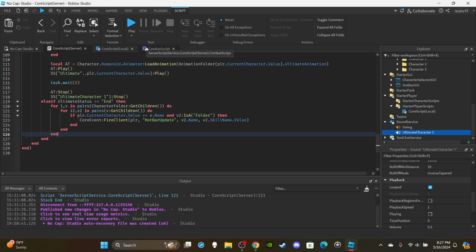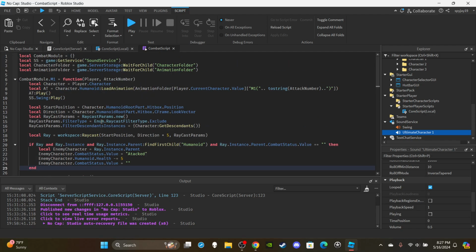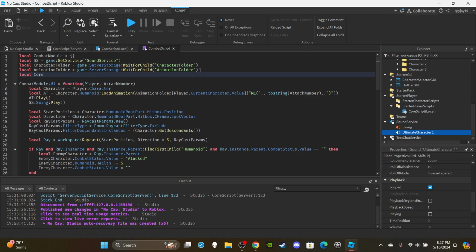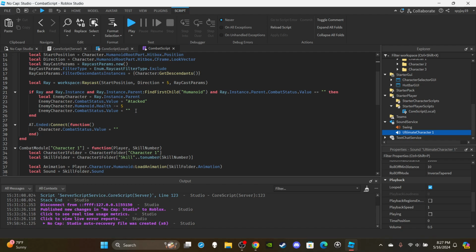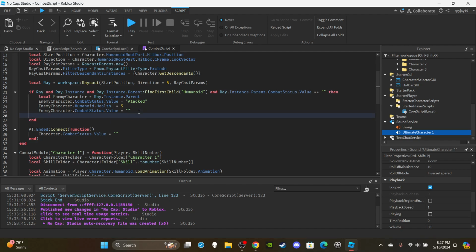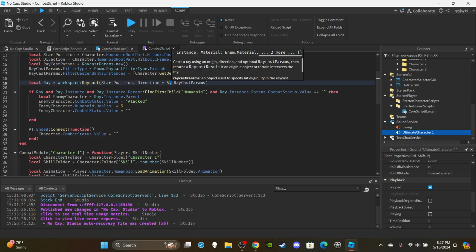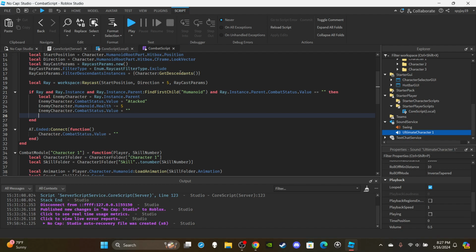Then the module script, we have slight changes on the combat module script. So up here, we're just going to get the core remote event. So local core event is equal to game replicated storage wait for child core event, right? Then down here, this is every time we do M1, do we make contact with an enemy. I also changed 3 to 5 by the way, but that's optional. I just did it so that the ranges are better.